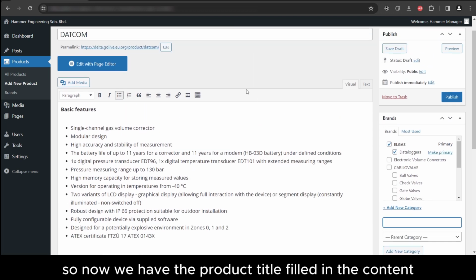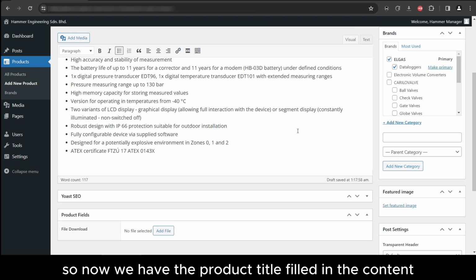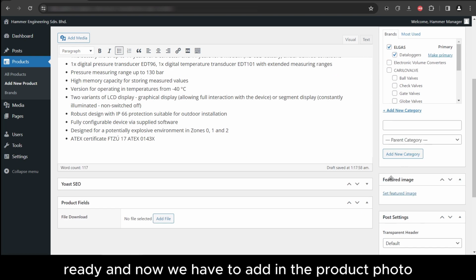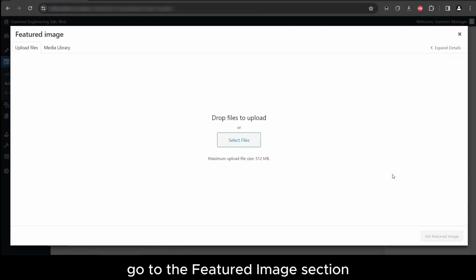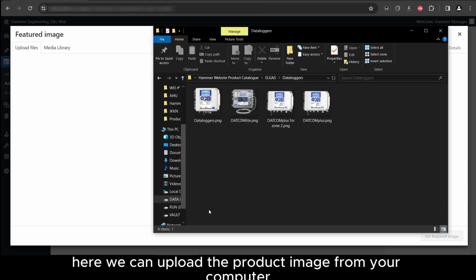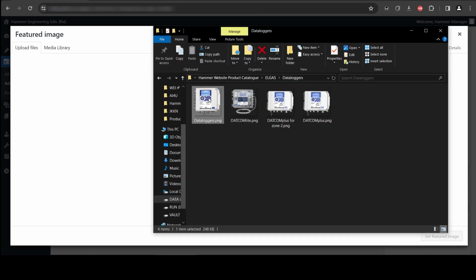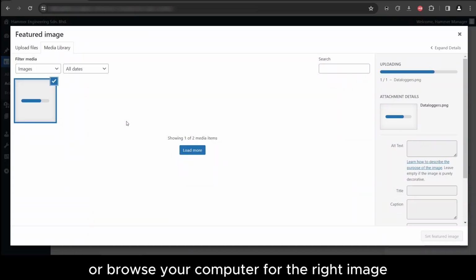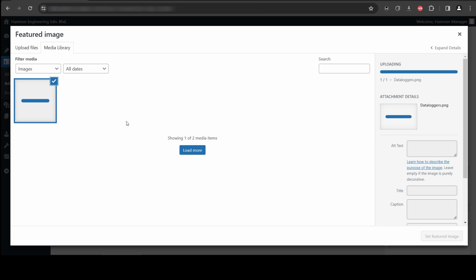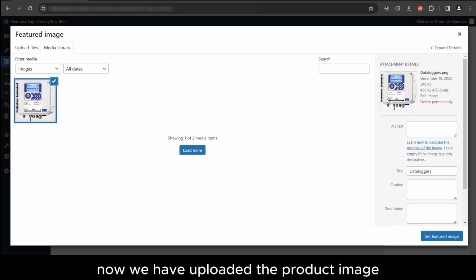So now we have the product title filled in, the content ready, and now we have to add in the product photo. Go to the Featured Image section and click Set Featured Image button. Here we can upload the product image from your computer. You can simply drag and drop the image or browse your computer for the right image. Now we have uploaded the product image.